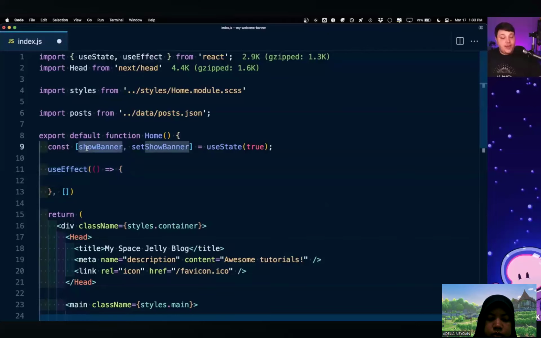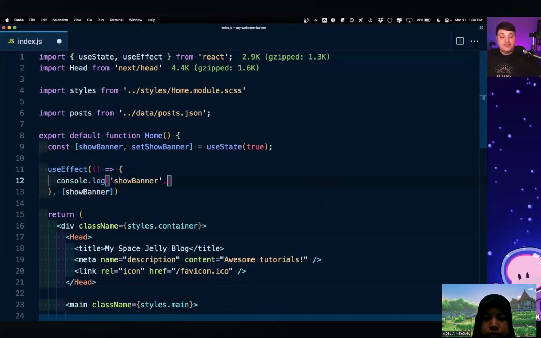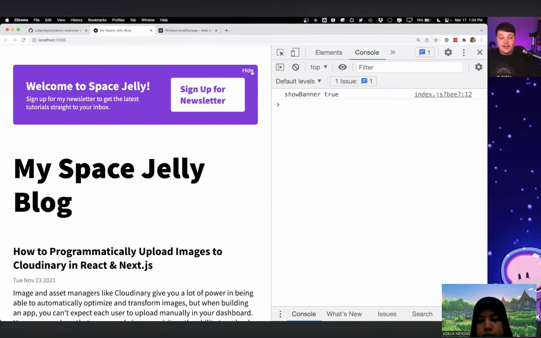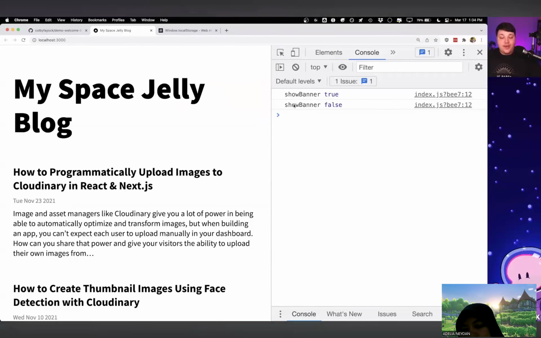So we can take showBanner, and set it as a dependency inside of this effect, meaning it will run as soon as the component renders, but it'll also run anytime showBanner changes. And we can test this out by adding a console log statement right inside of that effect. Then we can see when we load this page by default, it still sets true. But if we click hide, see that showBanner logged again, showing its current state of false.